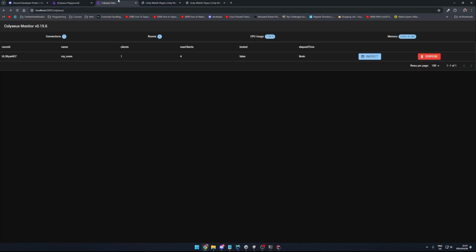So what we want to do is, just to make sure this is clean, go back to the Colyseus URL, and then just dispose this room so that we have no rooms.